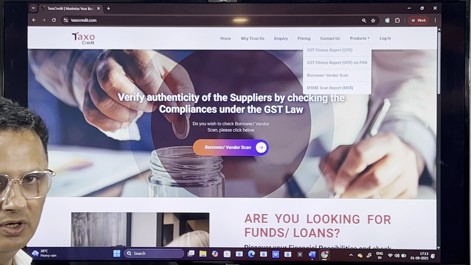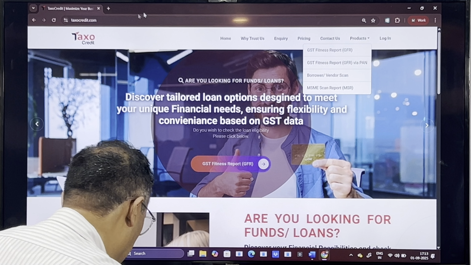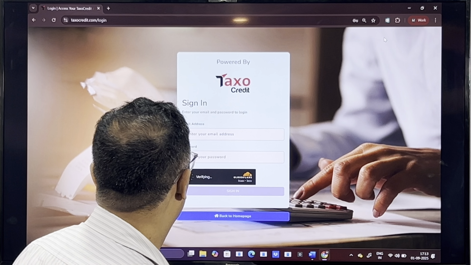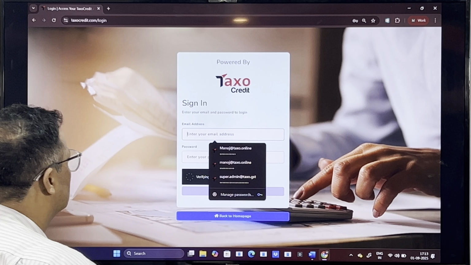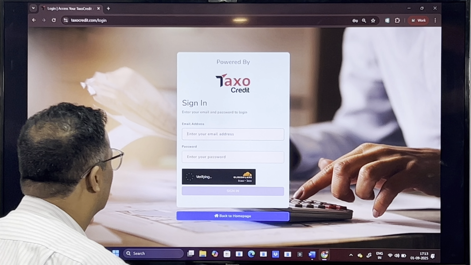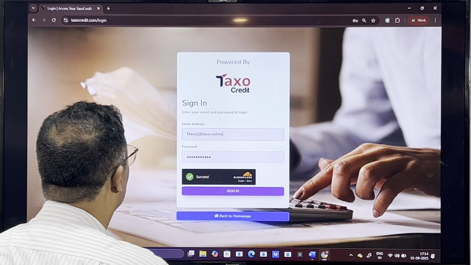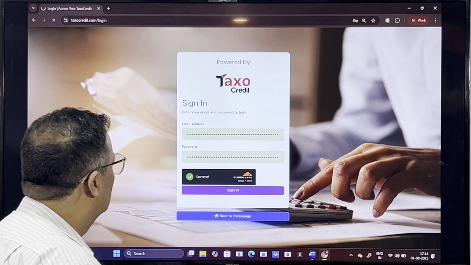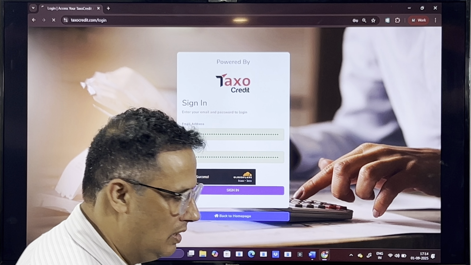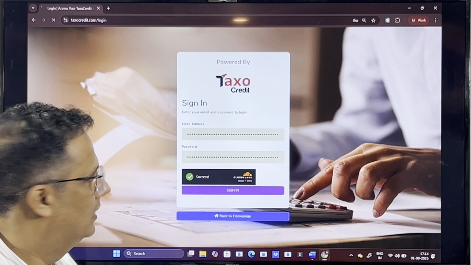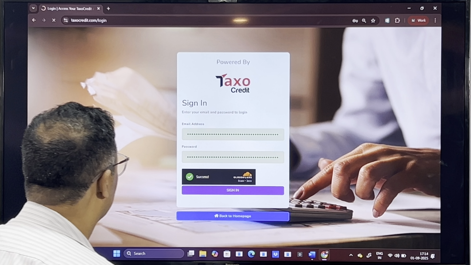Now I'm logging into the portal and putting in my credentials. I have to click on the login button. After that, I have to put my credential here. Now I put my credential here. It takes a little bit of seconds to log in. Let's wait.